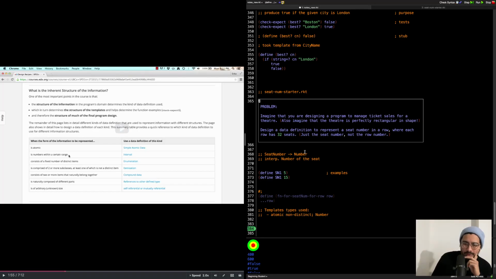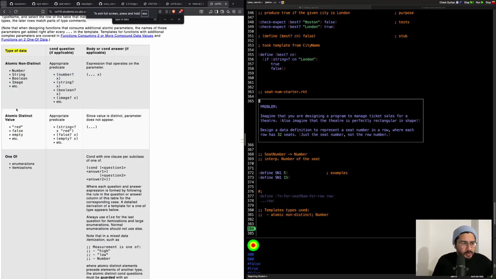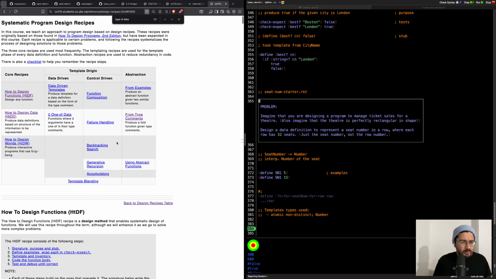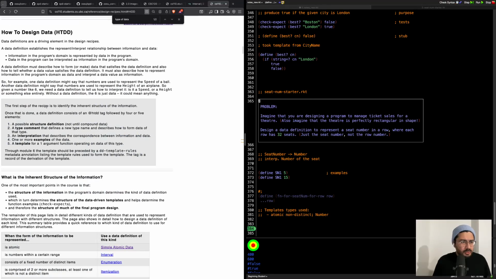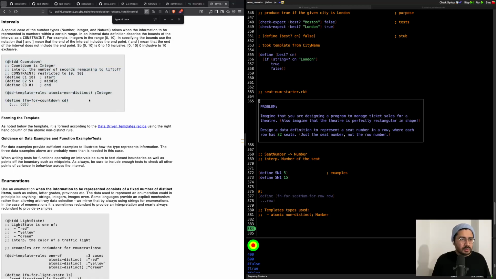Yeah, I forgot that we're in the intervals. I just assumed it was atomic. So I guess what does the interval look like? Design data interval. Oh, look at that. Okay.